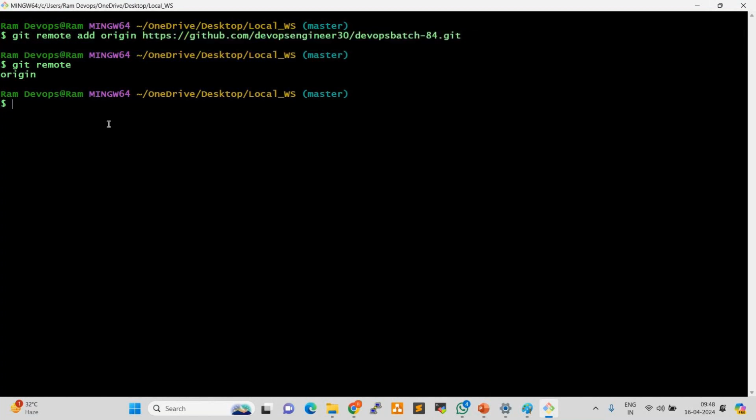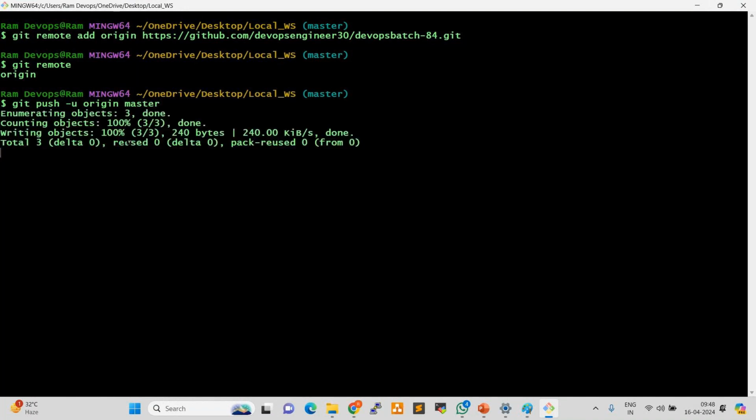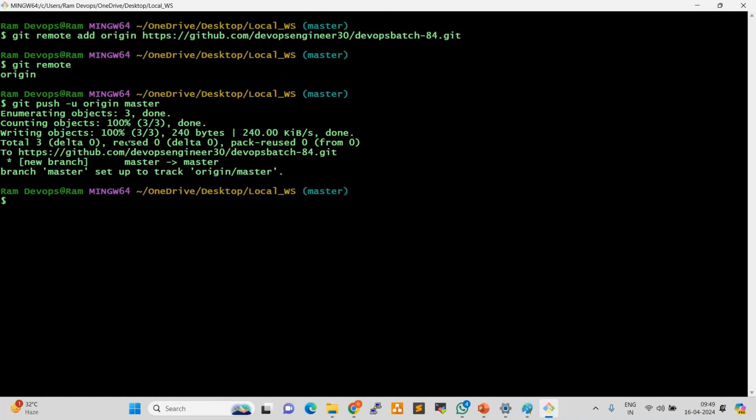Okay. Now I want to push the code from the local git to the remote repo. git push -u origin to. Now the code is pushed. So what is the code we have? file.txt, file1.txt. That code is pushed to the remote repository.